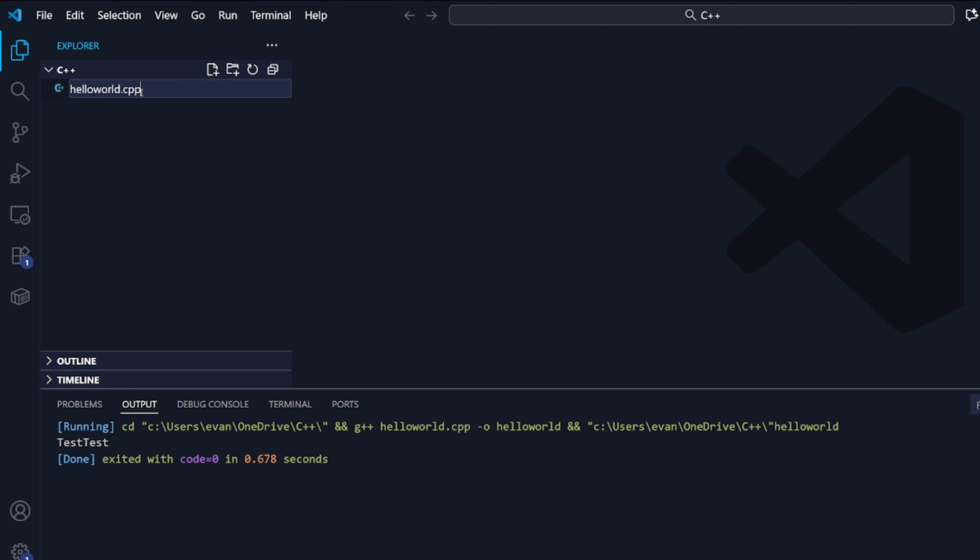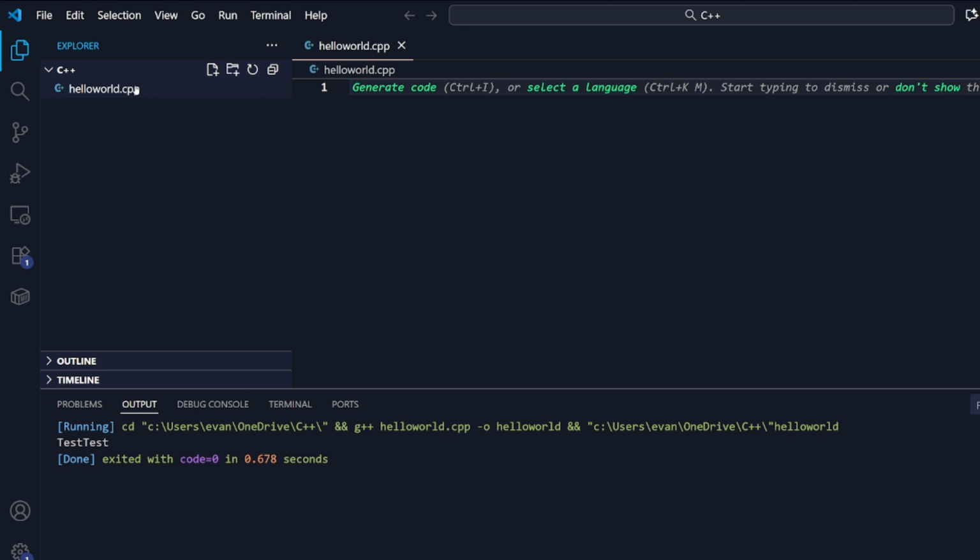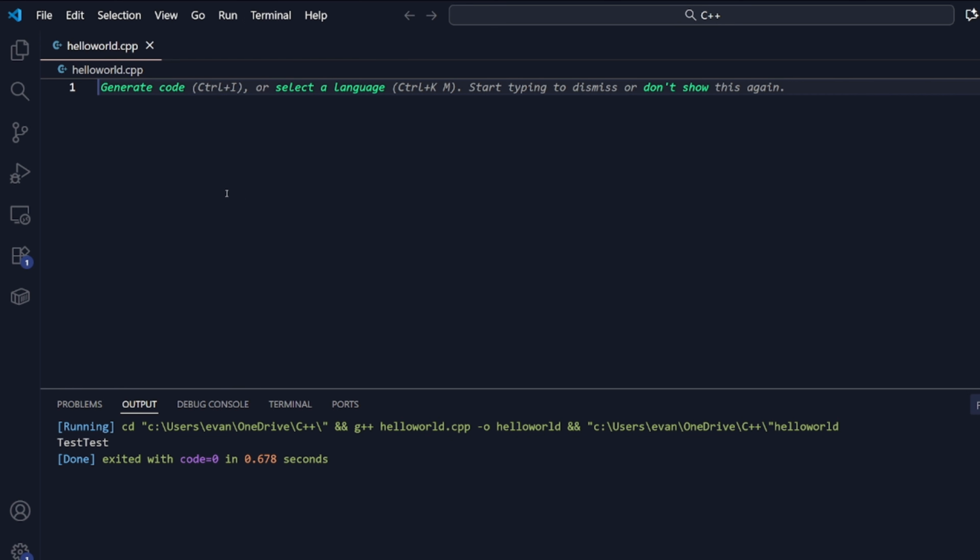The .cpp is a file type. It tells the computer what file this is. If you're in Python, it'd be .py, but here it's .cpp for C++. It changes based on the language. So we're gonna close that.